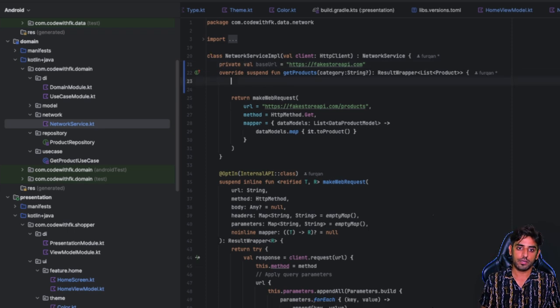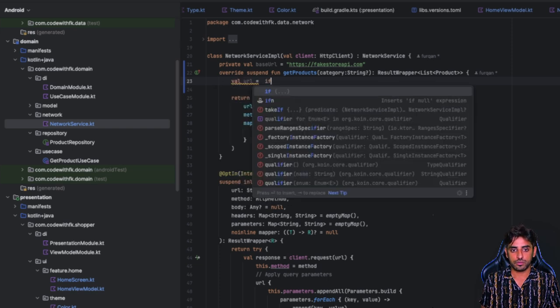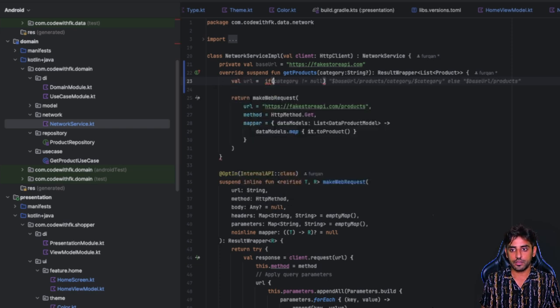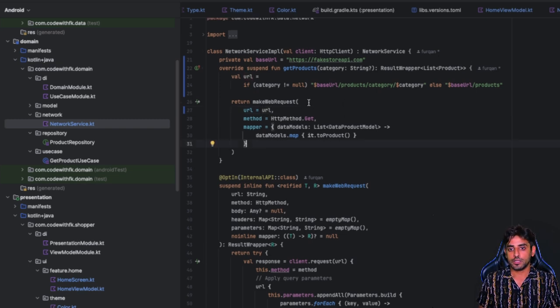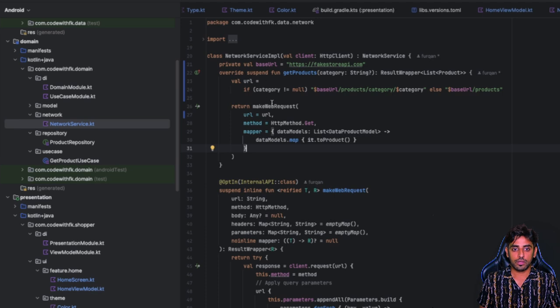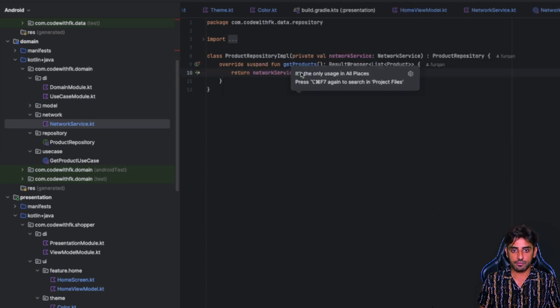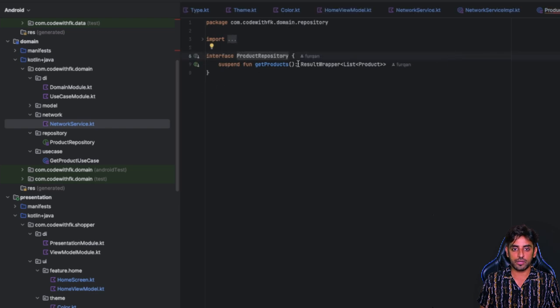And over here inside this function I'll create a prepare a URL. So I'll say wall URL is equal to: if category not equal to null, we add the category, else we don't, and then this URL will be used to pass. Okay, that's one thing. This setup is done, and now if I move back, like if I go to this section, it will say that we have this error. So I need to update the repositories as well.